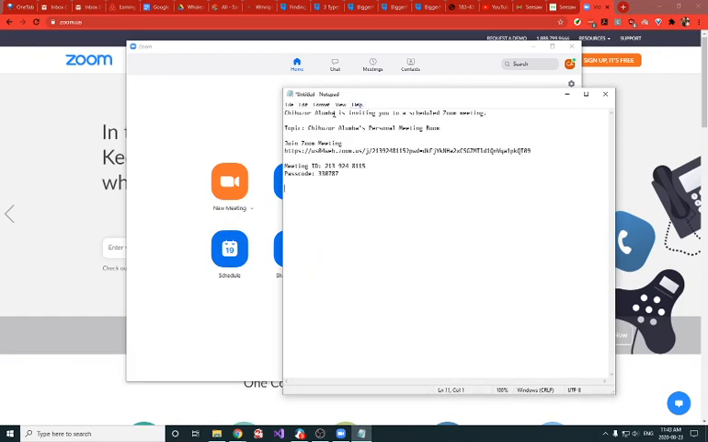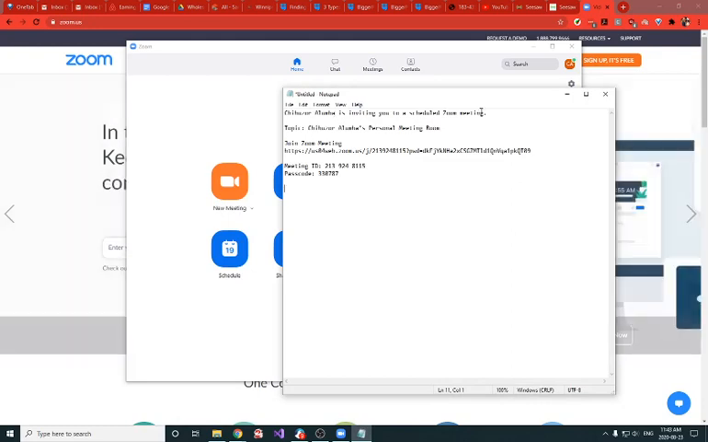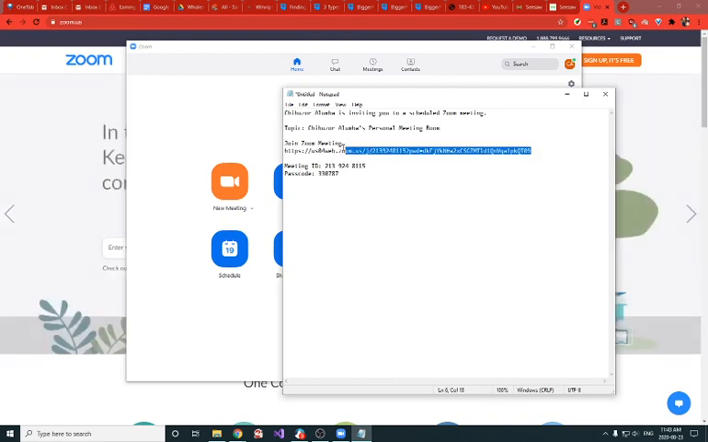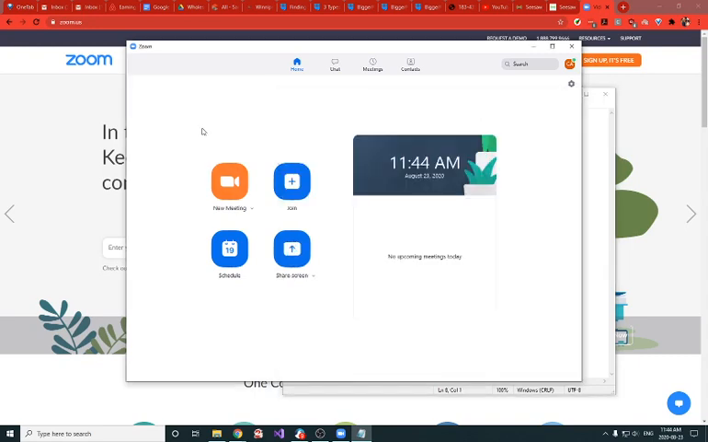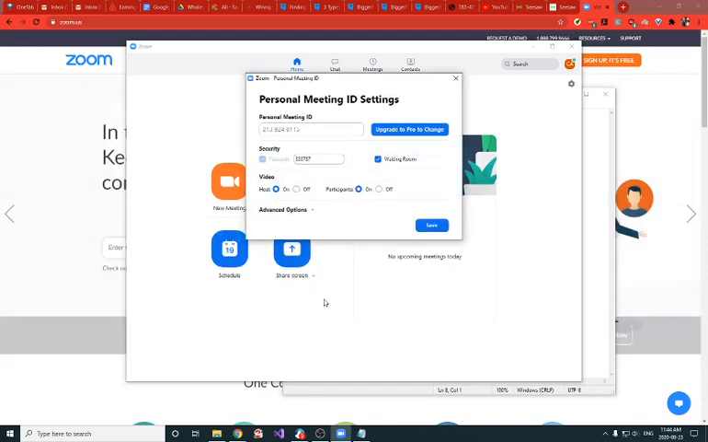It says the name of the person, which is your name, is inviting you to a meeting, and it's your personal meeting. To join the Zoom meeting, it gives you a link and a password. So there's a meeting ID, there's a passcode. So let's see if we can remove the passcode so that our students can just join. So we can just say PMI settings. Let's just try and remove the passcode.